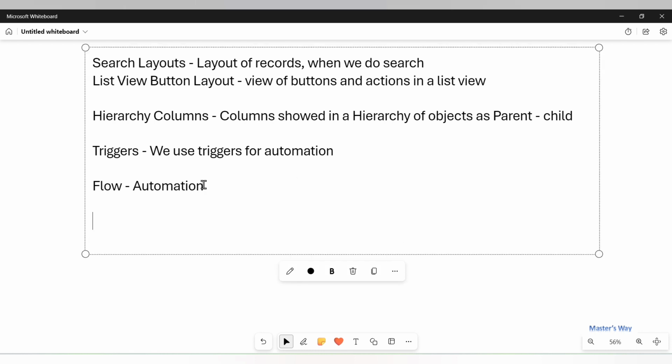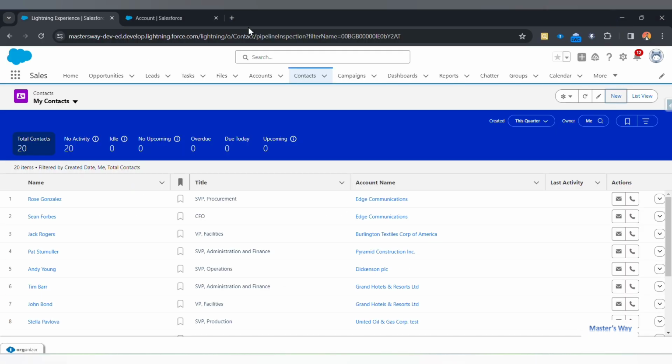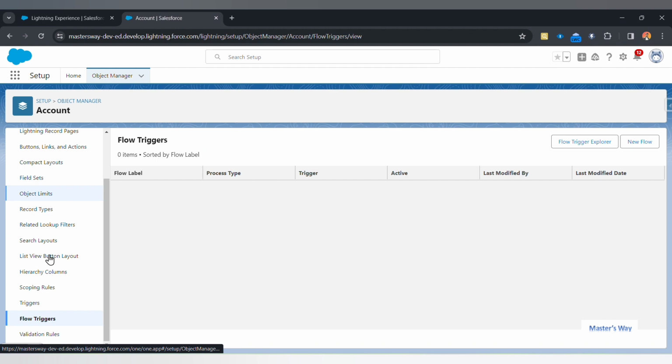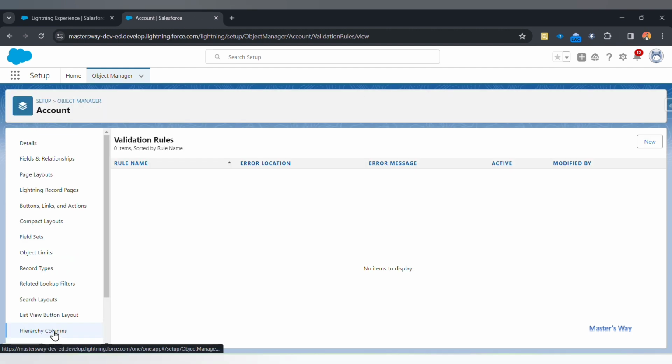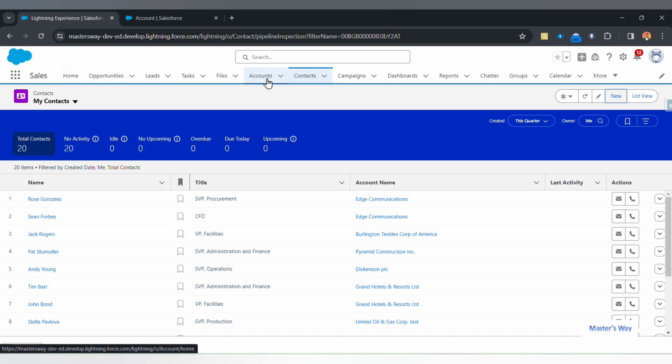Done. And the next one is validation rules. This is very, very important. Validation rules are nothing but rules to validate the data. Let's go back and see validation rules. There are no validation rules here yet, but we will create one.